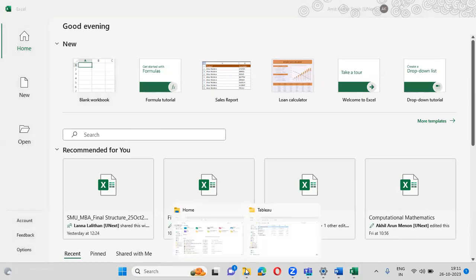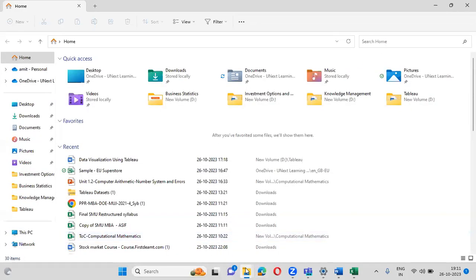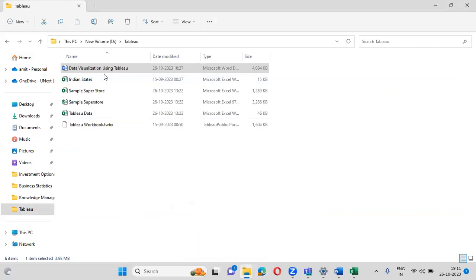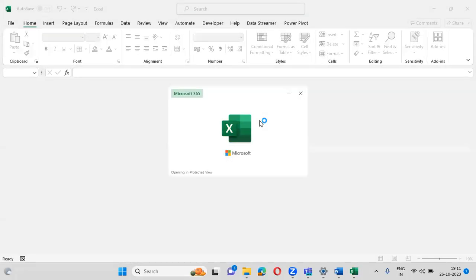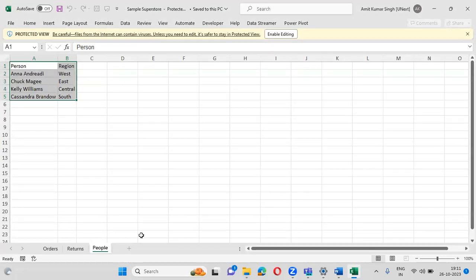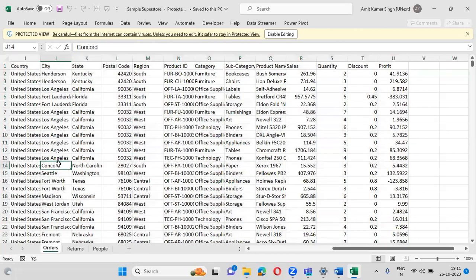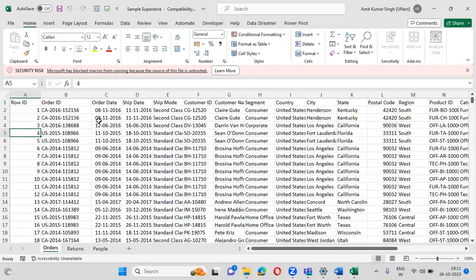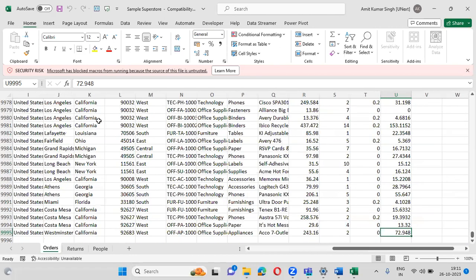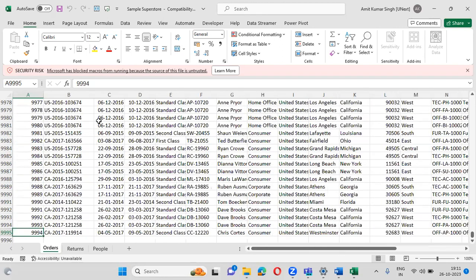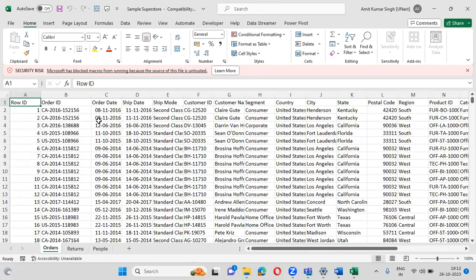So the very first step, what Excel basically does, is help us organize the data. Imagine, for example, suppose I open this sheet. This sheet has a lot of data. I have no idea what this sheet is all about. Suddenly I open this sheet and I can find a lot of data. You can see it has data till column U, and till row 9,995 it has data.